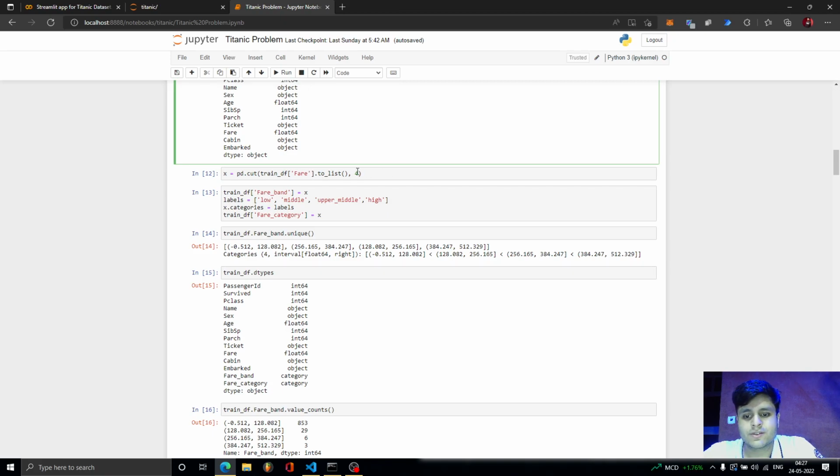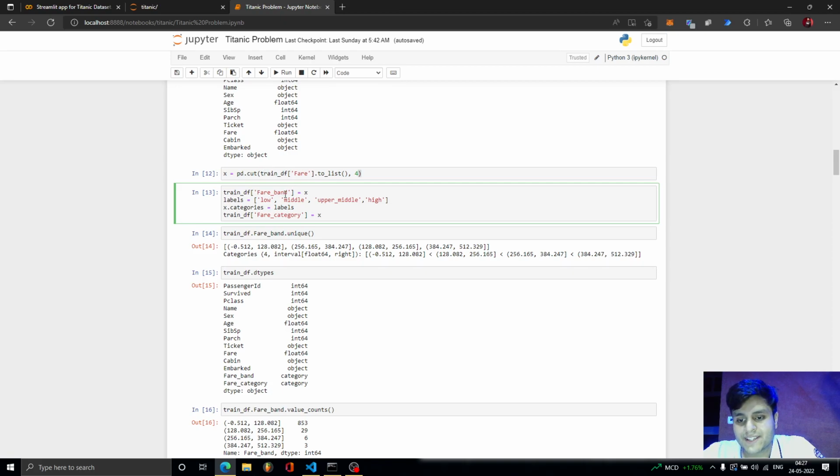Okay, so you can also convert this by yourself by using pd.intervals, but I did not do it myself. I thought it would be better to cut directly into 4 parts. So this actually cuts the fare into 4 parts, and then I saved it in a new feature named fare band. I created a new feature, fare band, and saved these values of x in there.